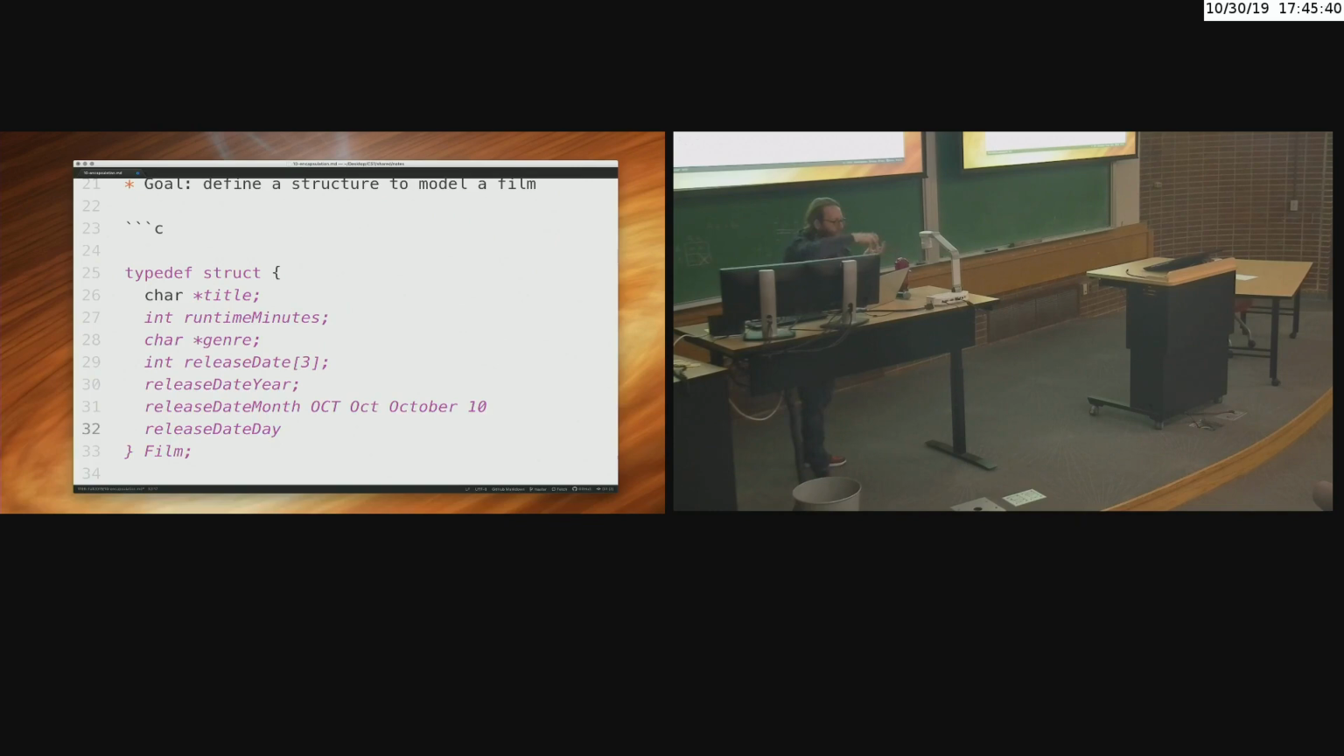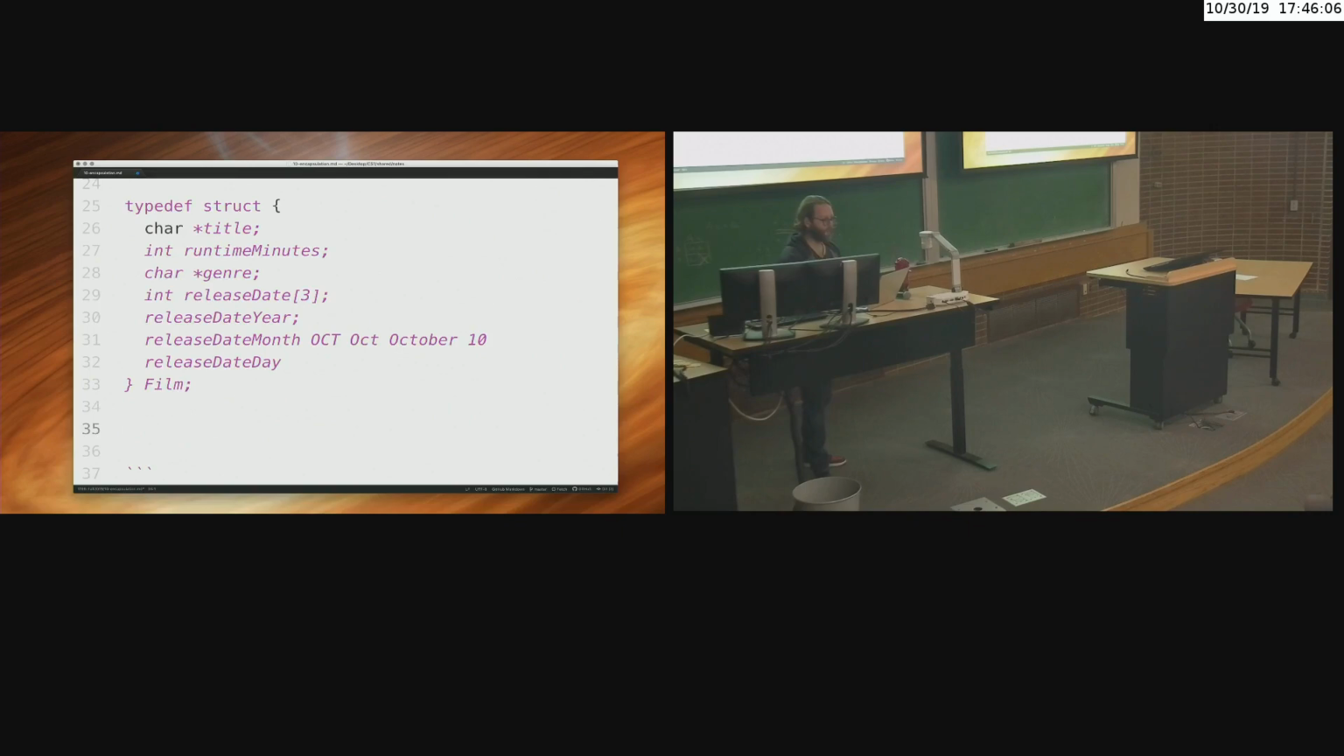What is a date? A date is three things. If something is composed of one thing, then go ahead and just use a variable for it. But if something is composed of two or three or four or five things, what is that screaming out to you? Maybe I need another structure. Okay. So before I continue with my design of this structure, typedef. Another structure.